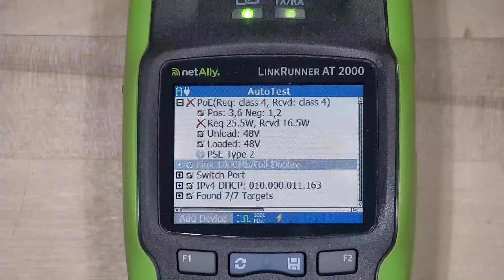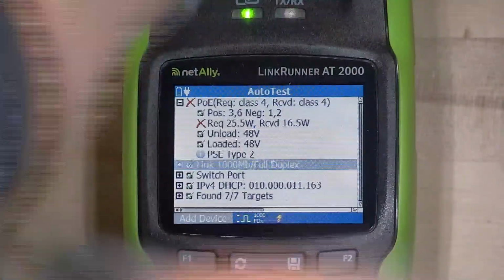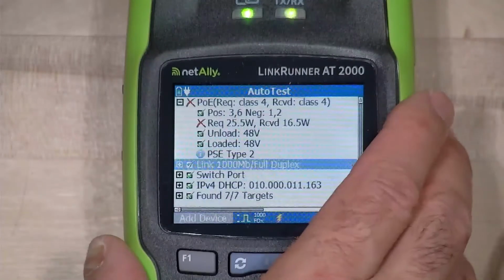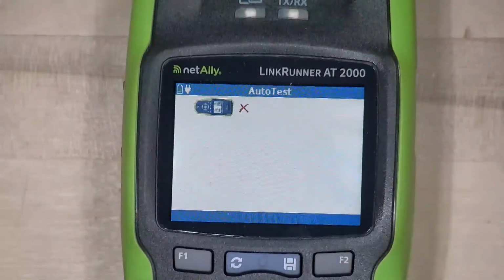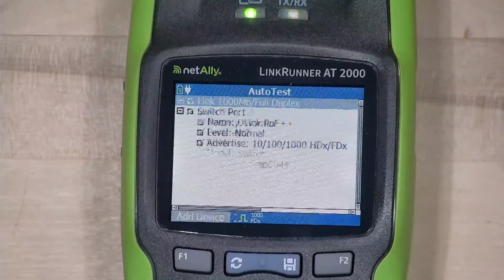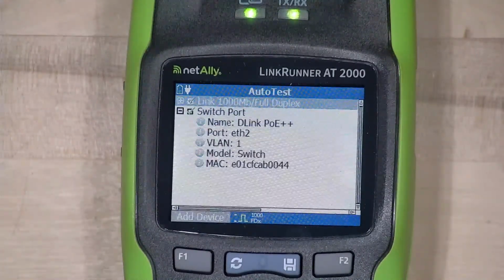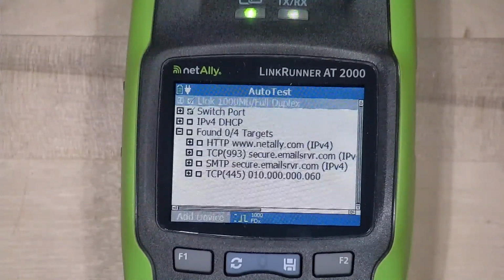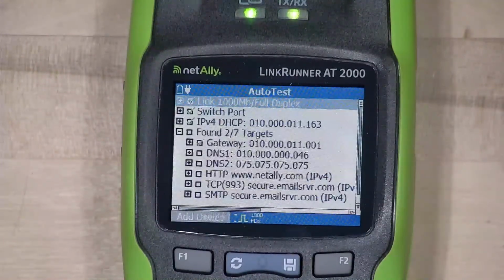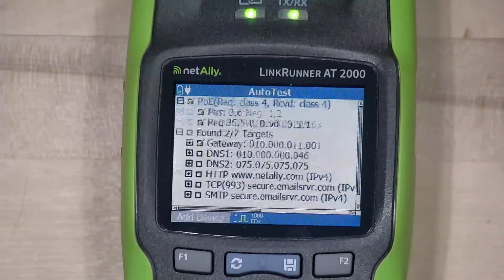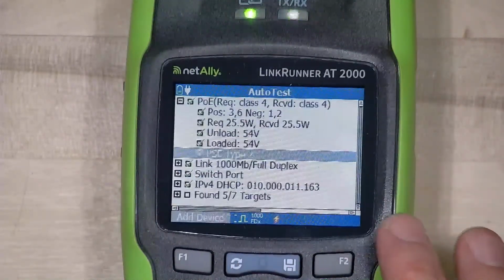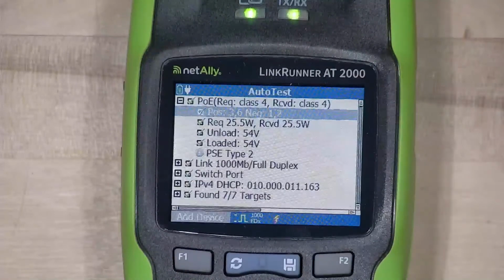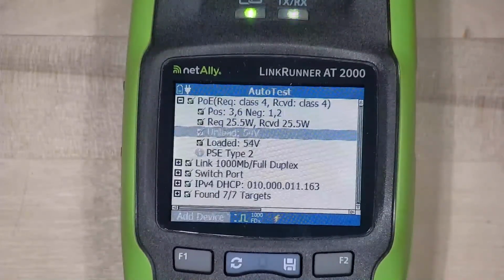So what I'm going to do is unplug that. I'm going to plug into a different switch. Let's say I rework that and I say, I'm going to plug into a switch that provides a little bit more PoE. So we'll let it run its PoE test. Hey, there we go. So we got our 25 watts of power right there, 54 volts. That's a good looking connection right there.